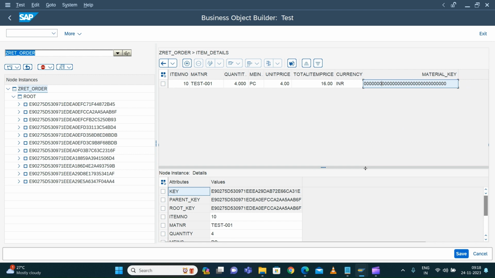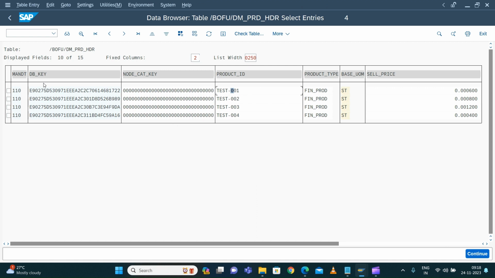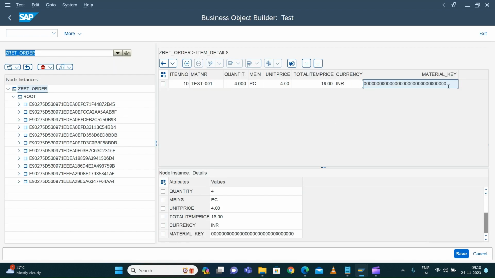So we have to write a determination. Whenever I change this value, we need a determination to update this key. Currently this functionality is not implemented in our business object, so I'm going to manually update this information. I'm going to use this option and take this TB key, and press save.